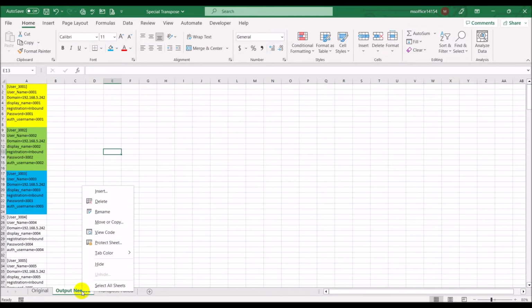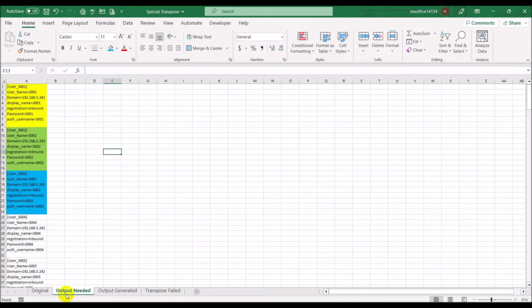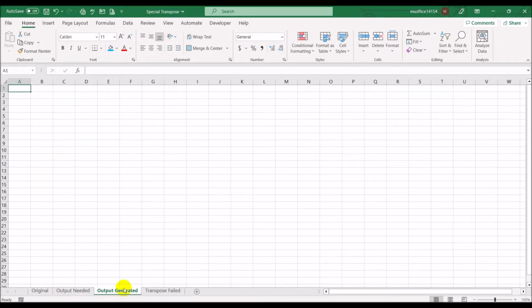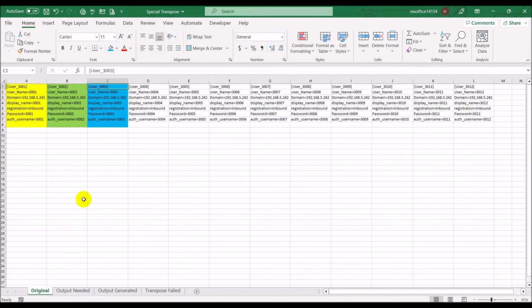Okay. So let's insert a sheet called output generated. This is the output that is needed, and over here is what we'll get when we actually generate the output. Okay, now if you see here, let's go here.